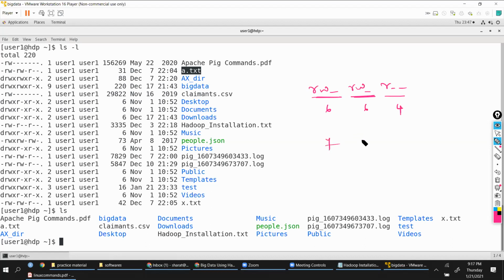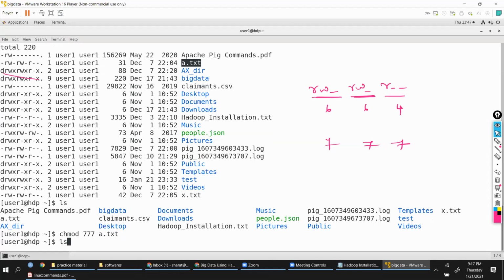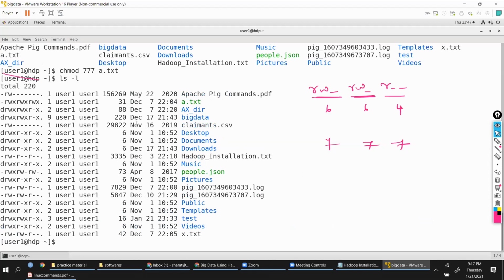Now let us give 7, 7, 7 permissions and see what happens to these values. Right? So in order to do that, you simply say chmod 777 space the file name. Now if you do ls -l to see that file, it now becomes an executable file because you're giving execute option also. So all the 3 positions you are getting read, write, execute.